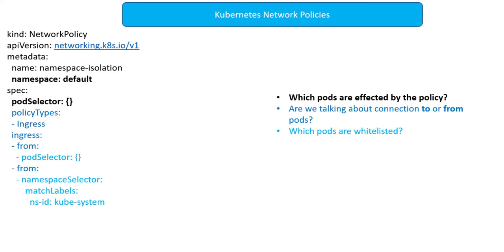And the second from, we are saying that all the pods from a namespace with label NSID kube system can also communicate to those pods. And this is useful whenever you would like to, for example, allow traffic from an ingress controller or any other core services in your cluster to be able to connect to pods in the default namespace.